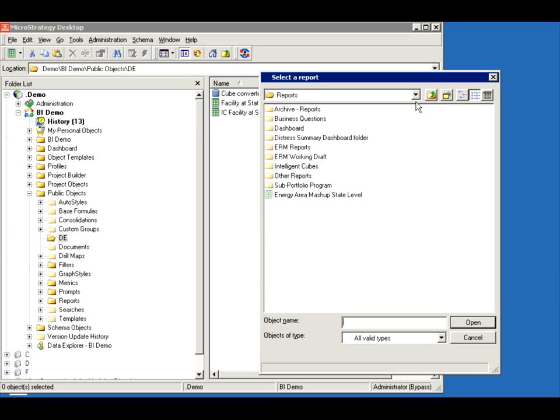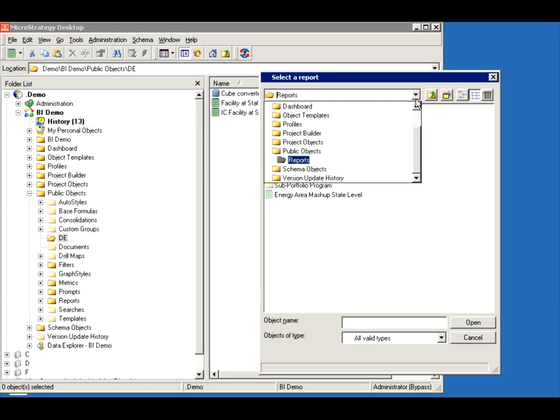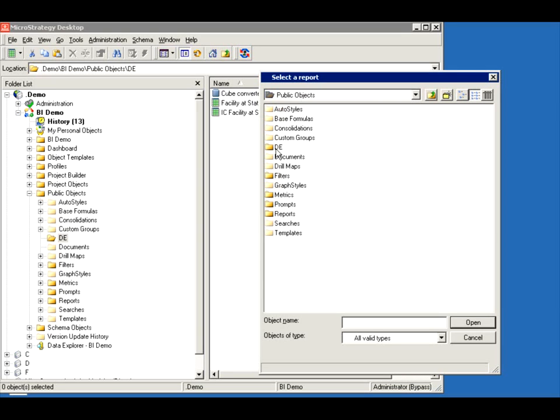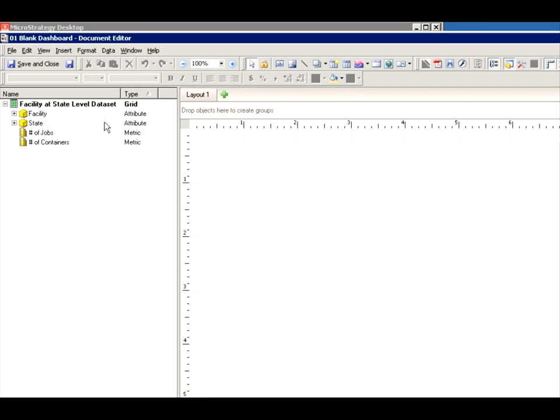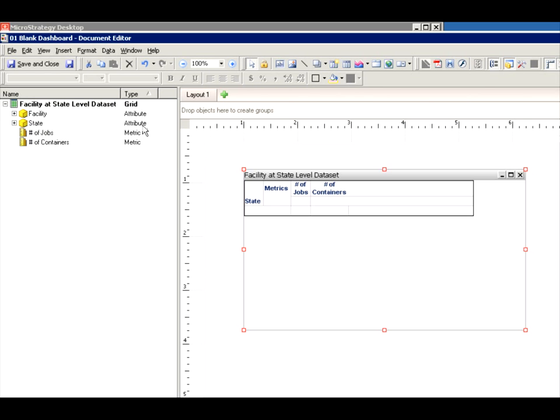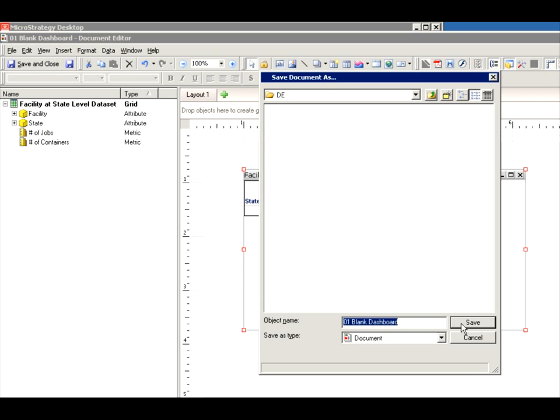And let's see, where did we go? We are in public objects. Here we go. Let's use the data set. Alright, and I'm going to embed this with formatting. Nothing fancy. I'm going to save and close.